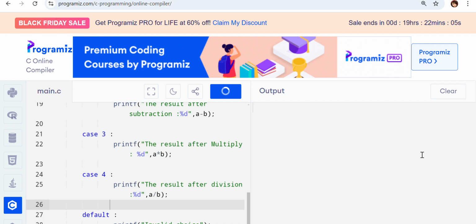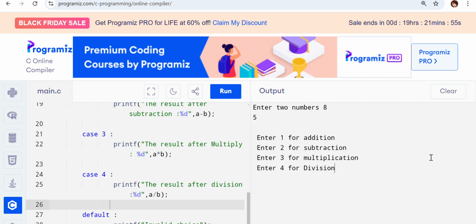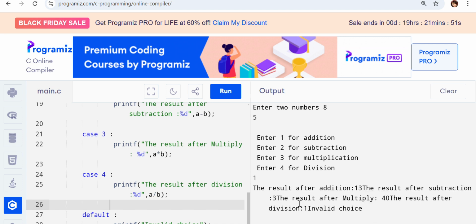Okay, so I'll just show that so that you'll know the importance of break. So how the break is helpful in this switch statement. Okay, I'll just give the same numbers 8 and 5, and I'll go for one addition. You can see here the result after addition, all cases are executing. The result after subtraction, the result after multiply.